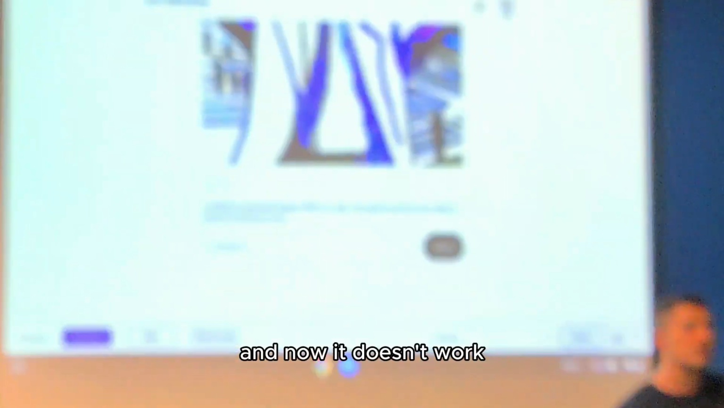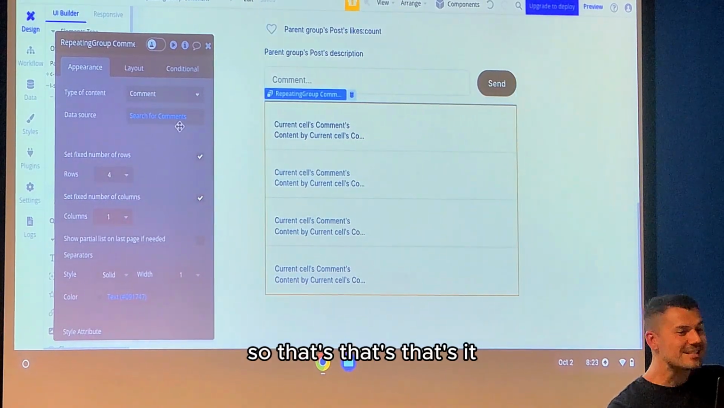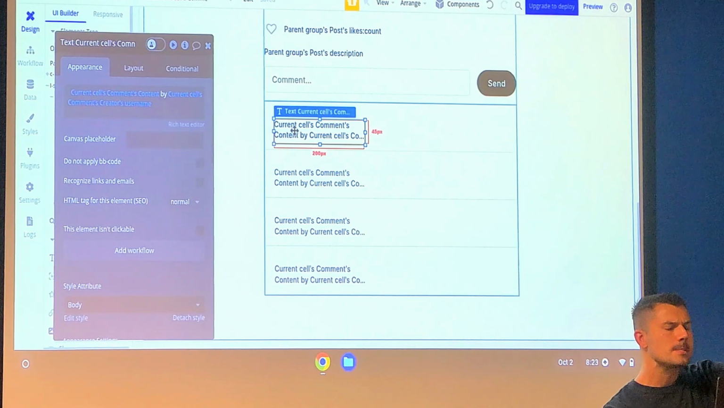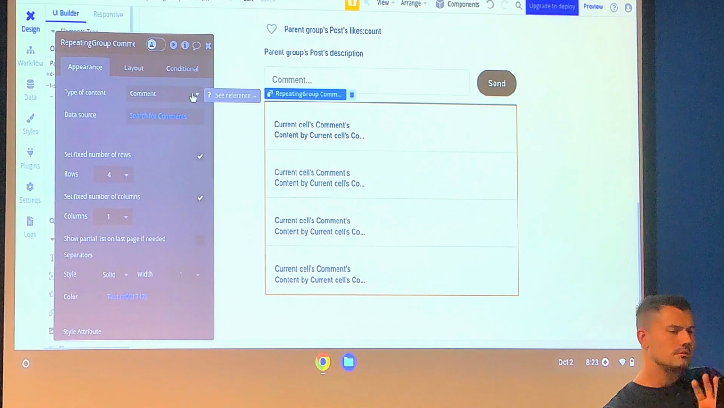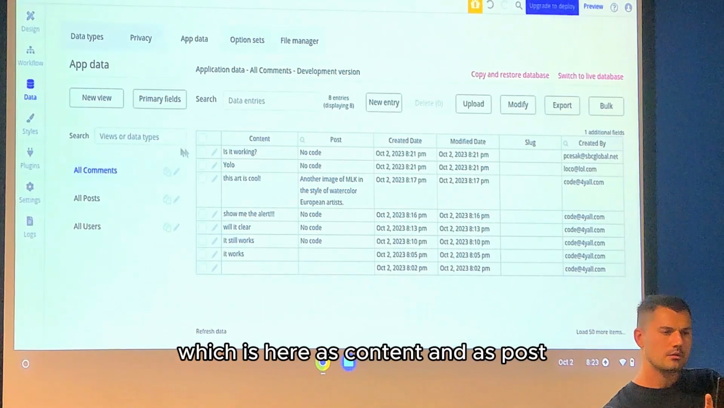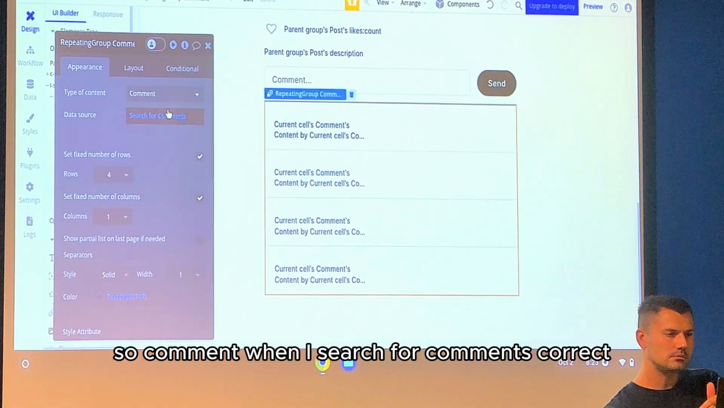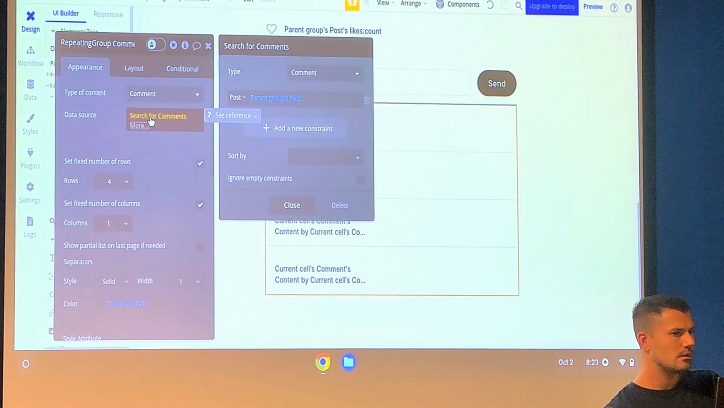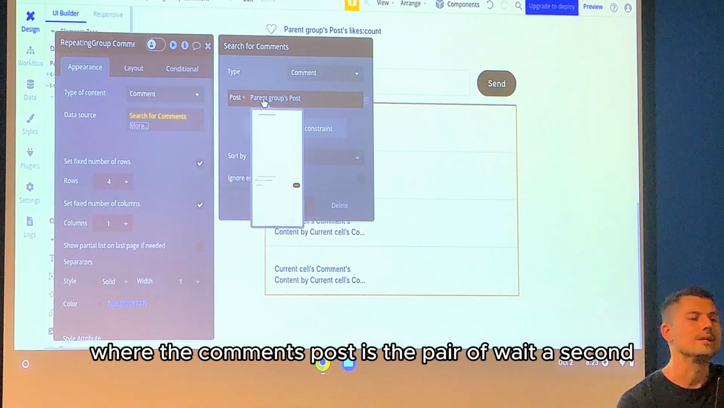And now it doesn't work. But we can still troubleshoot it. So let's troubleshoot it. Oh, you know why? Because comment, which is here, has content and has post. Alright, so the comment, that's clear. So we're gonna search for comments, correct? Where the comment's post is the parent. Oh, wait a second.